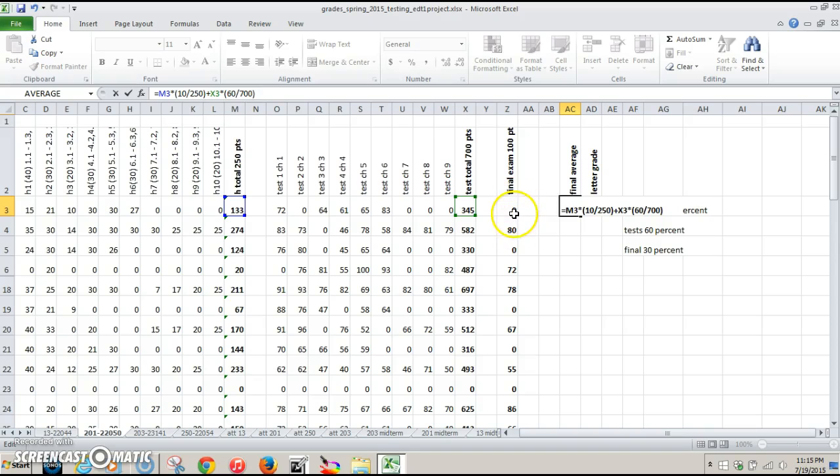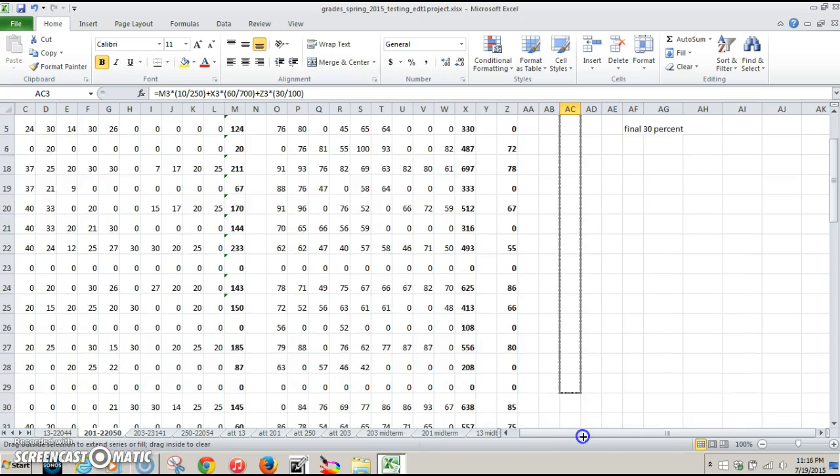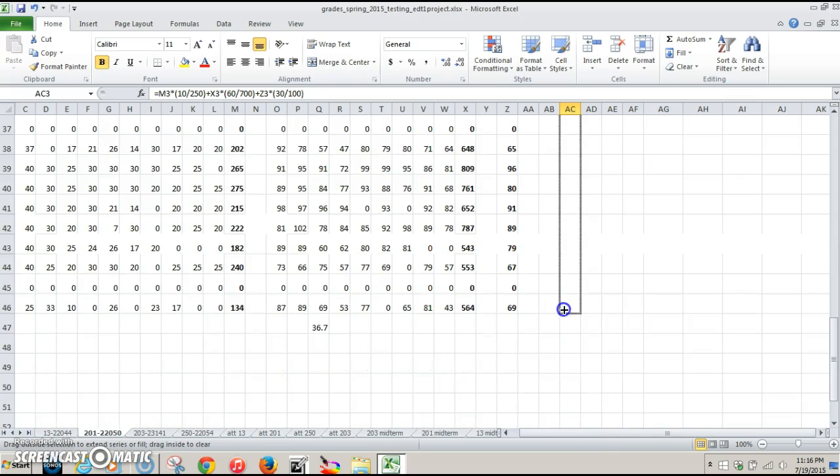And then finally, I'm going to add to that the final exam score, multiplying that by 30 divided by 100. Once I hit enter, the calculation has been computed. Now if I want to copy that formula to the rest of the cells, I will again click the lower right hand corner and drag it to the additional cells.